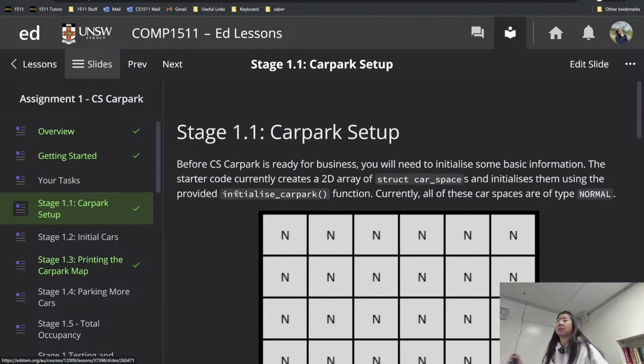Does anyone have any questions about the starter code? Awesome. Okay. So stage 1.1, car park setup.